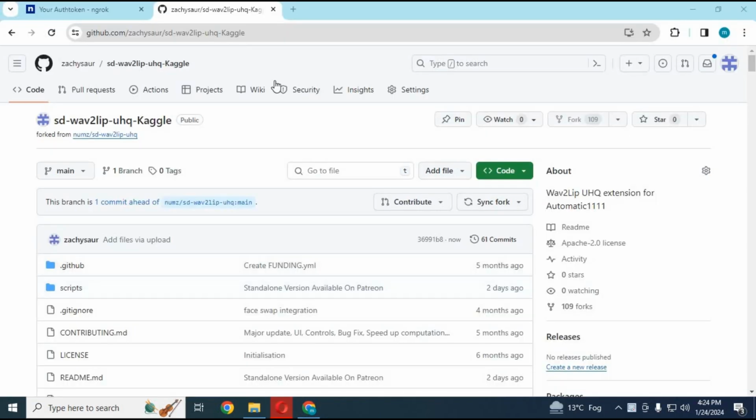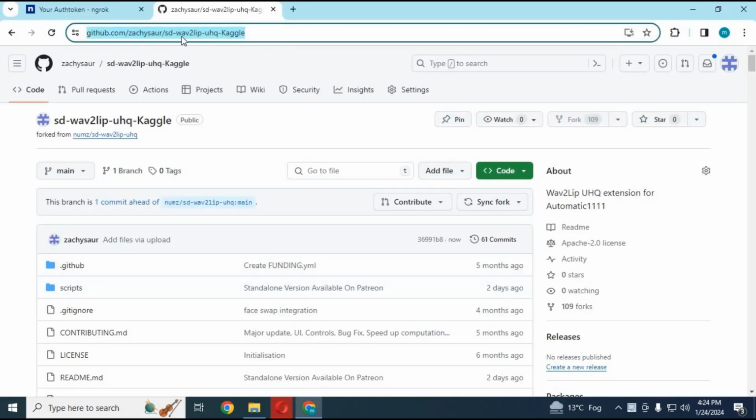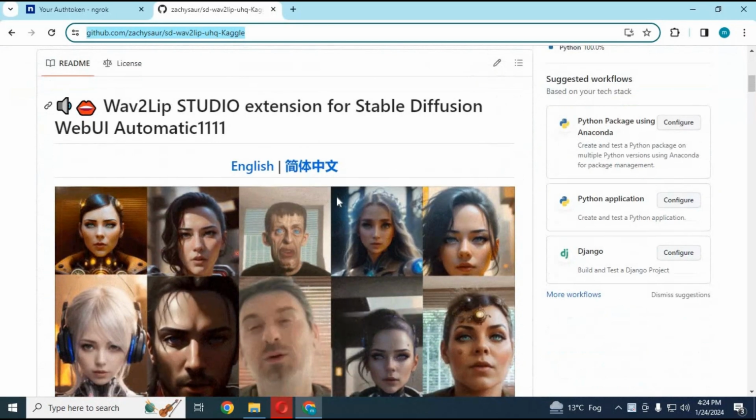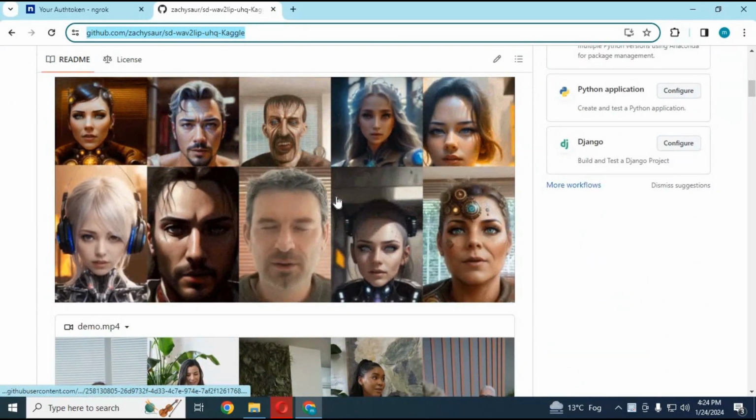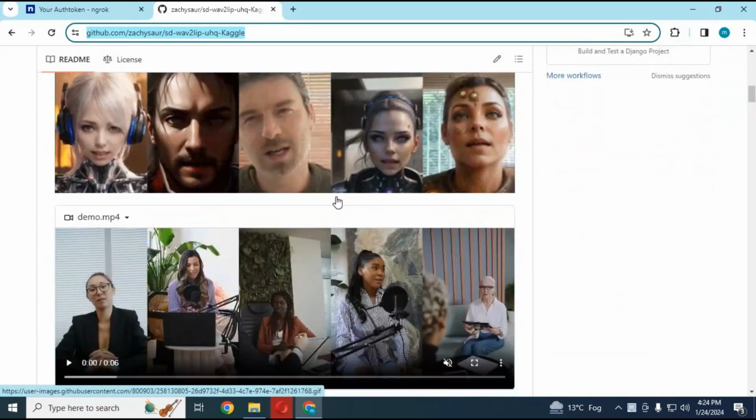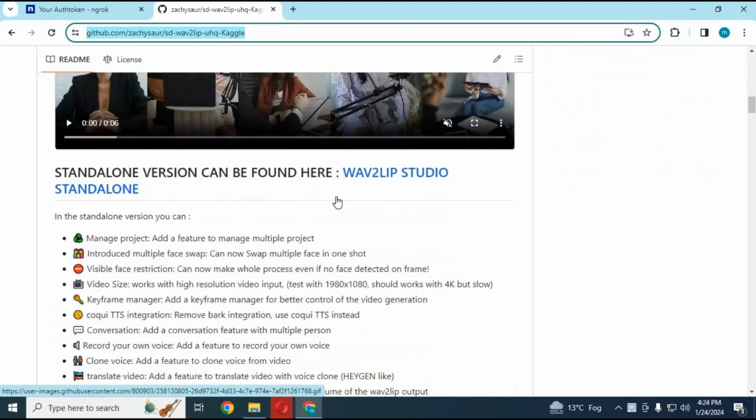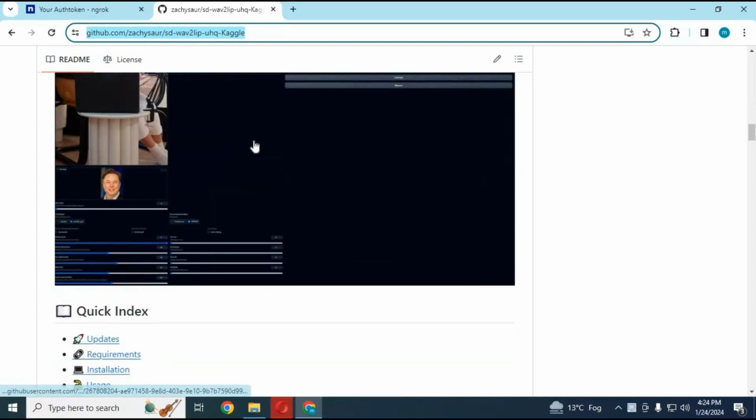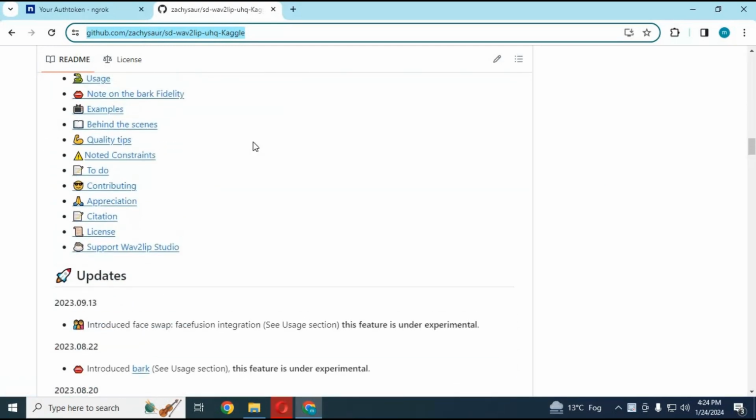To use this amazing lip sync tool, click on my GitHub link in my description. I have uploaded a video on how to install it on a local computer, but because of low GPU RAM it didn't work. If you have a high RAM GPU, you can watch my video and install it. My video link is in my description. Let's get started with how to use it on Kaggle.